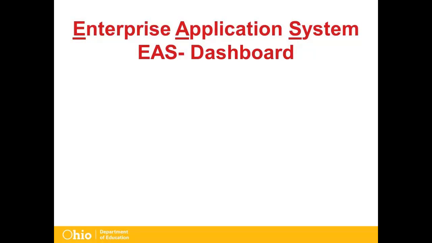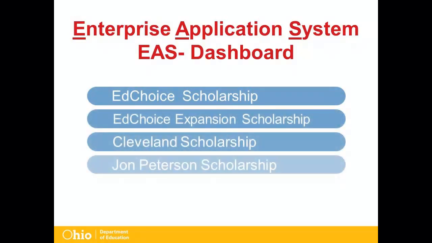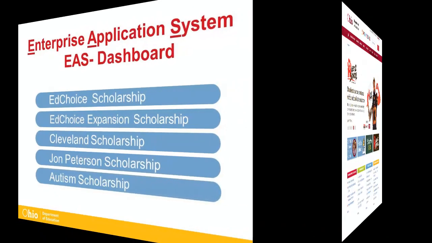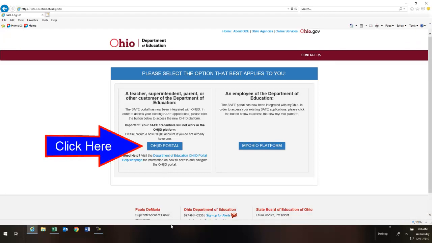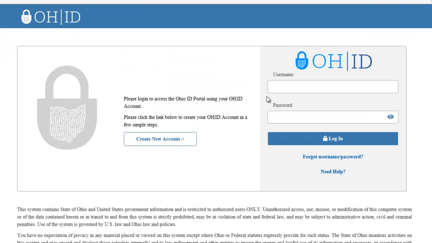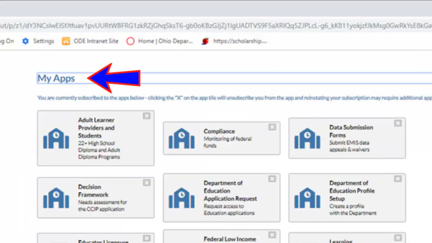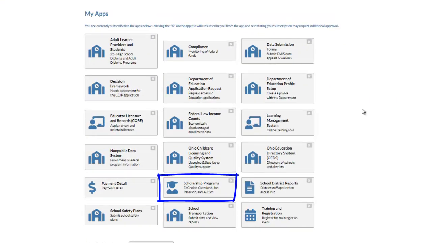The scholarships within the EAS system include the EdChoice and EdChoice Expansion, the Cleveland, the John Peterson, and the Autism Scholarships. Let's begin. Start by clicking Login from the top of any ODE page to land on the Login portal. Choose the OHID portal button and enter your user ID and password. Once you land on the My Apps page, select the scholarship box, which will take you to the scholarships dashboard.